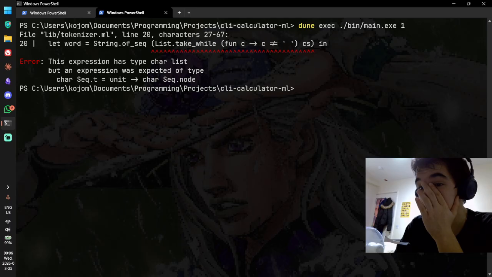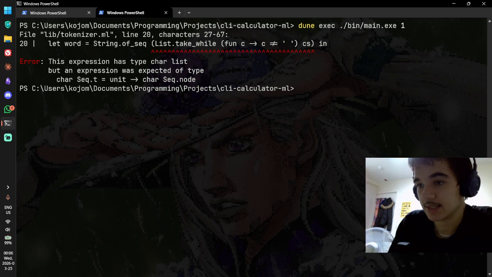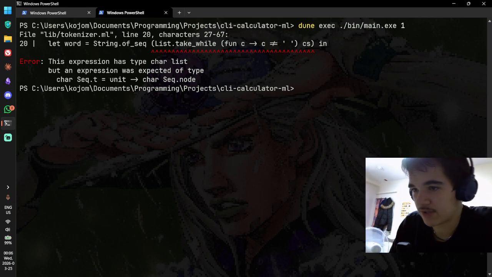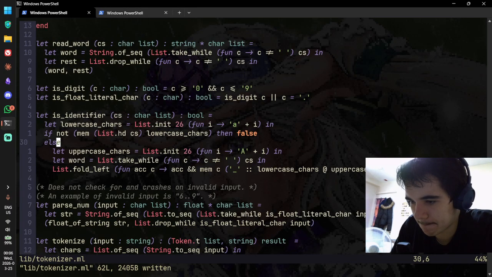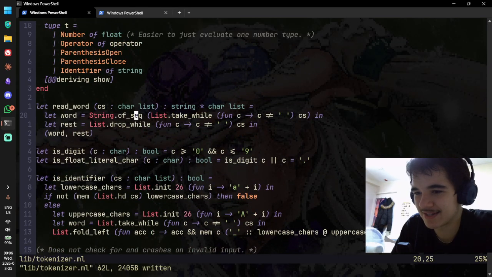This expression is type char list, but an expression was expected of type char Seq.t, equal unit to char Seq.node. What? I'm guessing because I'm calling a String.of_seq, right? Did I just mess it up? Just the wrong one. List.to_seq, String.to_seq. List.of_seq, String.to_seq. So do I use List.of_seq? My God, these names, man.